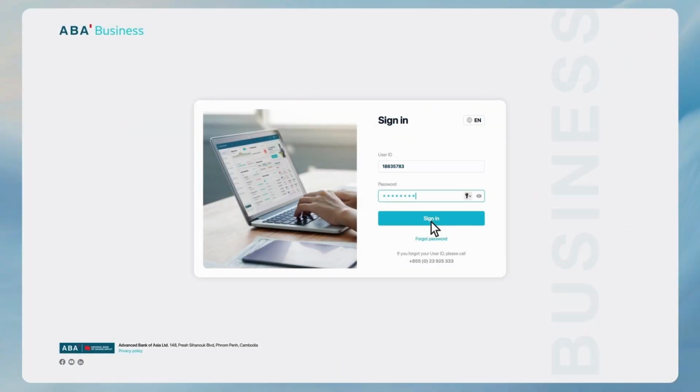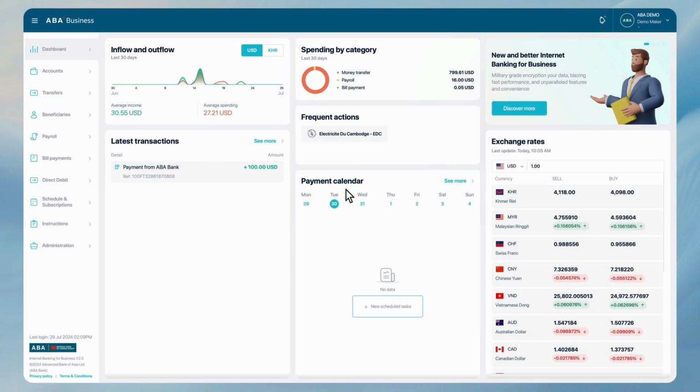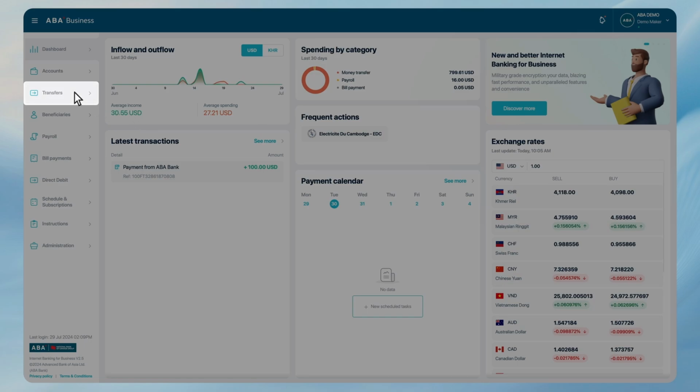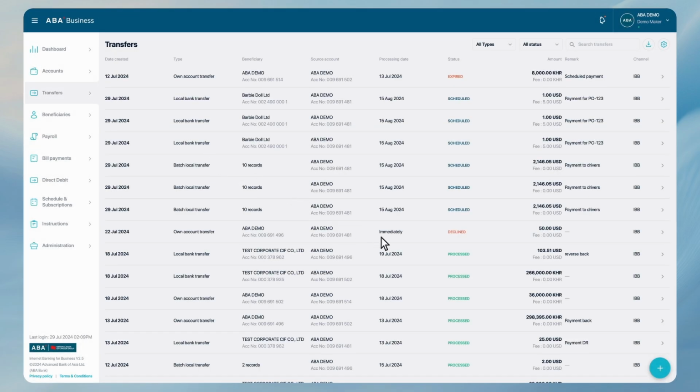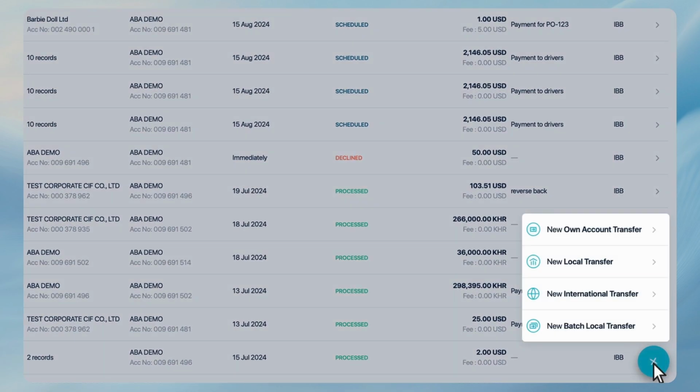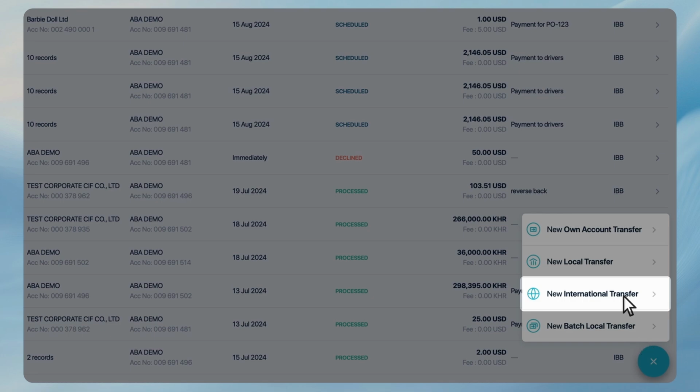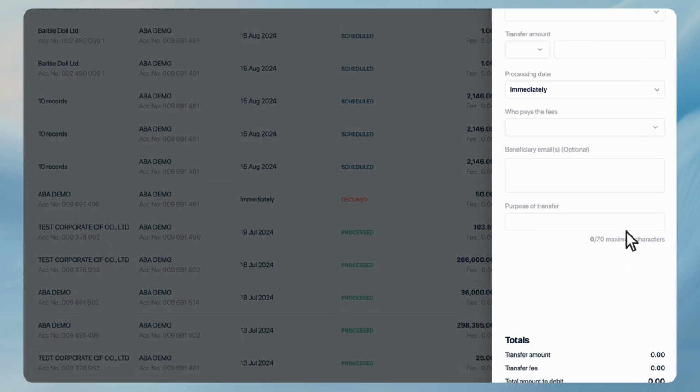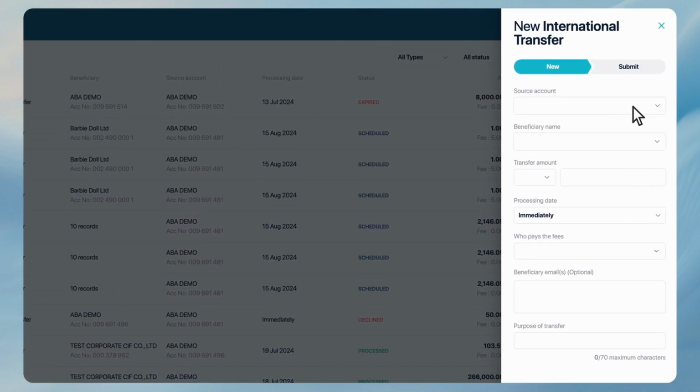Log in to your ABA Business. To make an international transfer, click the Transfers screen on the side panel. Click the plus button and choose New International Transfer from the options. On the New International Transfer screen, select the account from which you will make a payment.